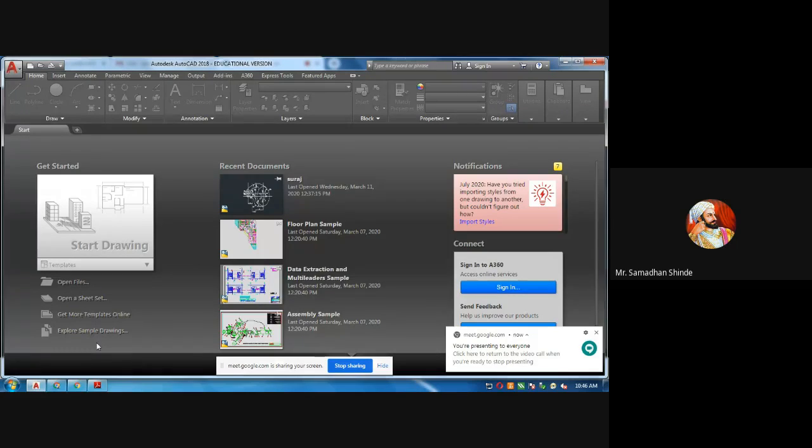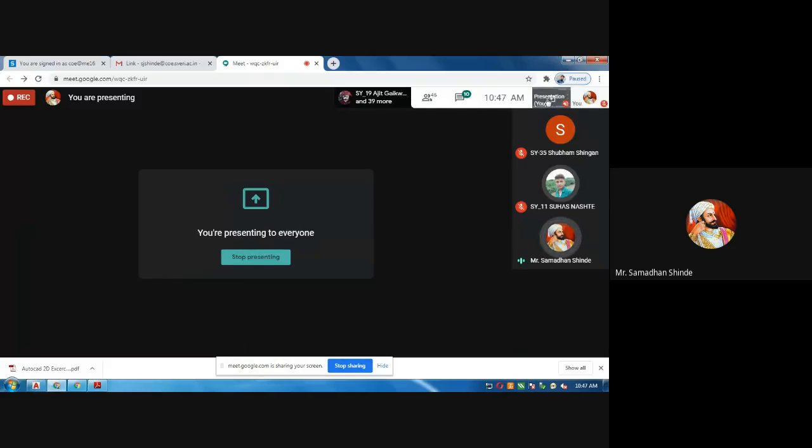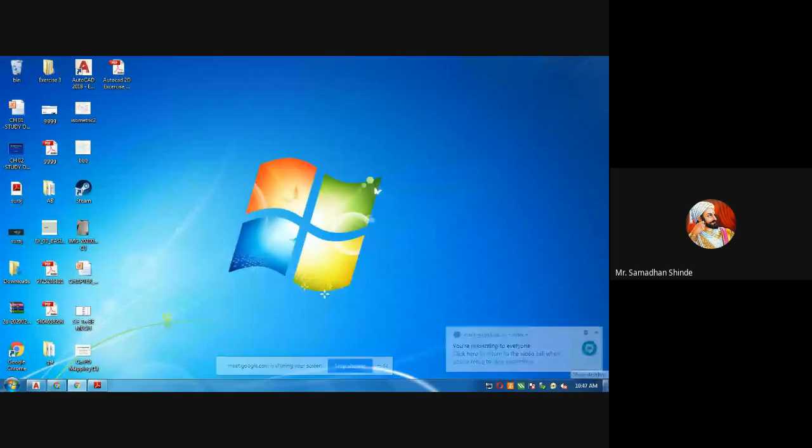Maybe some of the divisions might have completed those chapters, maybe not. I don't know the status of your graphics subject. Two chapters were there in the syllabus. But for civil and mechanical, this AutoCAD software is very important. Once you see this window of your computer, there is one icon.